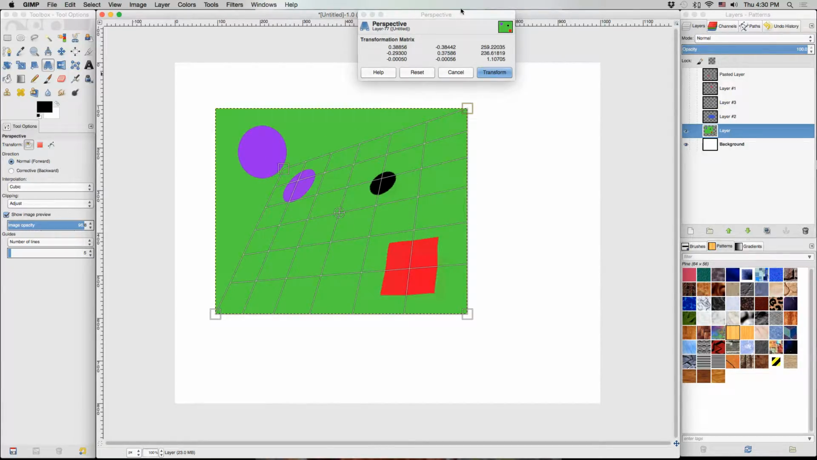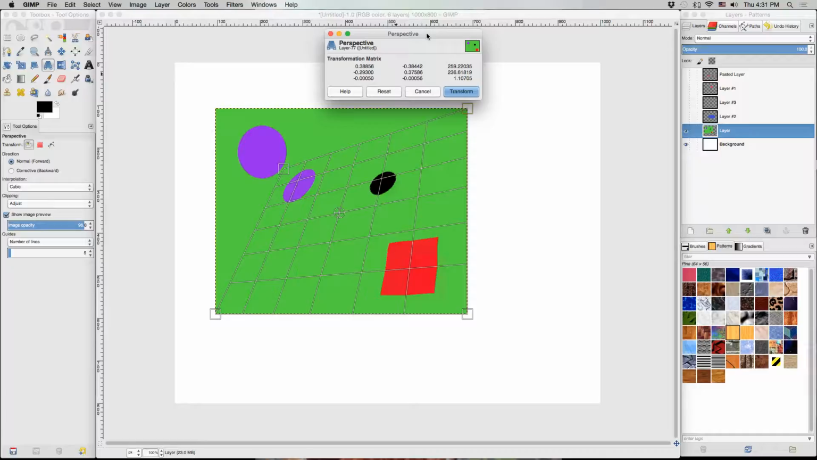Now, when we do this, a new window pops open with some information about what the transformation is. We've got a reset button if we want to undo it, and we've got a transform button if we want to apply it. We can also just press enter once we've gotten it the way we want.